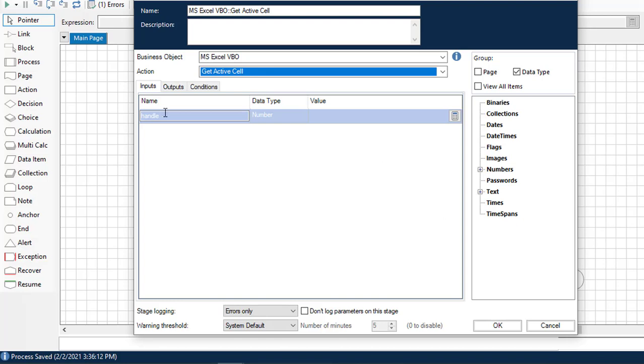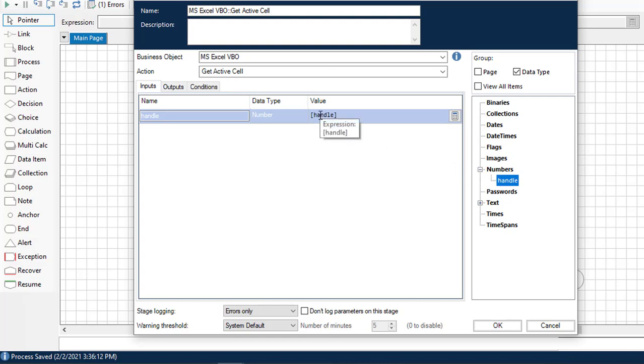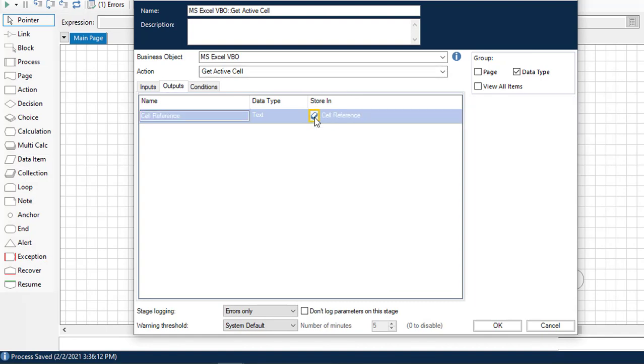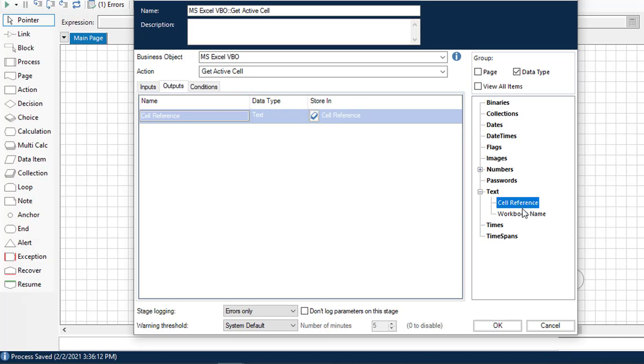Now the inputs: I have the handle. We have seen this handle value multiple times, which we use for the processing ID. Now I'm going to select the same inside the value. And the output is the cell reference. I want to store the active cell reference in a particular data item. So I will name it cell reference and store it in a data item. I have created it with the text data type.